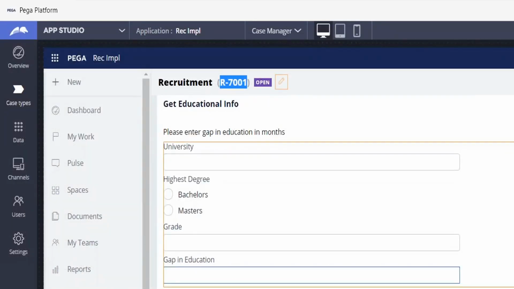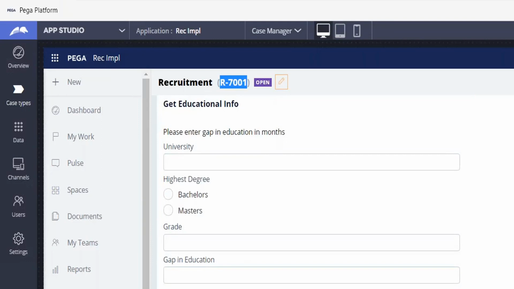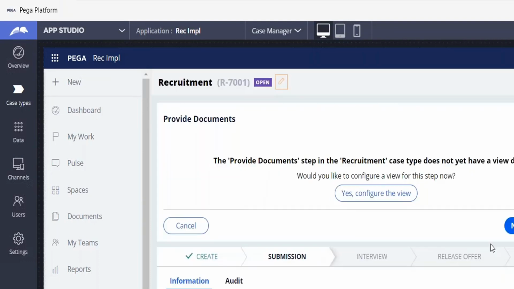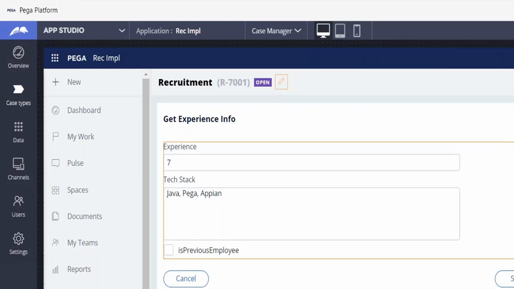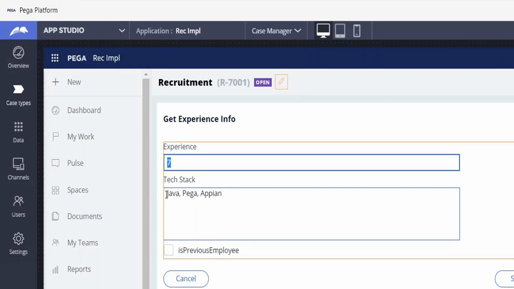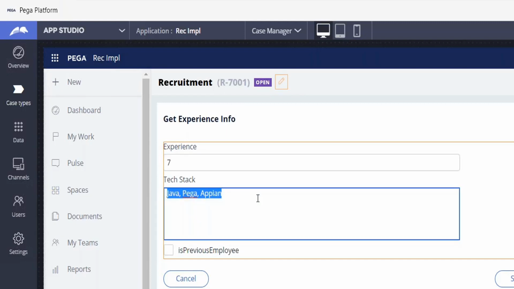For example, if it's something on this particular screen, you can refresh, or if it's something on the next screen, let me submit. Okay, let me proceed further. So you see the experience I've given, 7, and the tech stack that I've given, Java, Pega, again, pyWorkPage. So clipboard is not just for viewing, but you can also make changes on the data and get it reflected back on the case type.